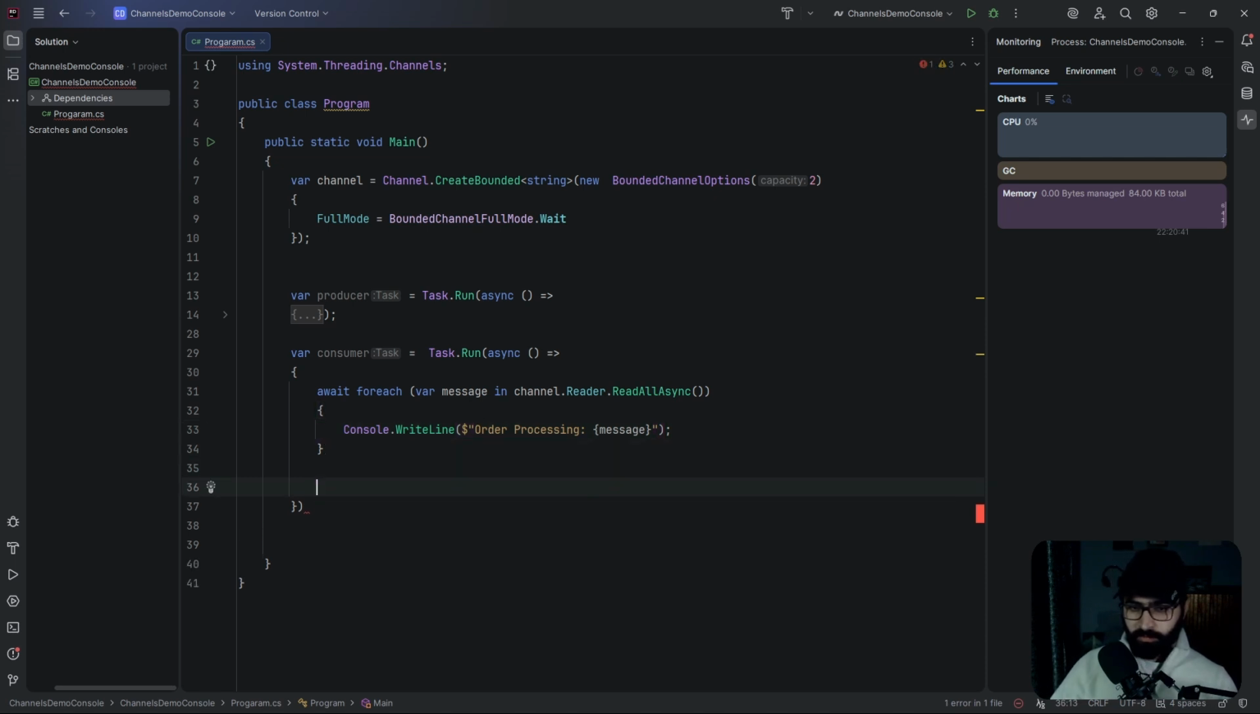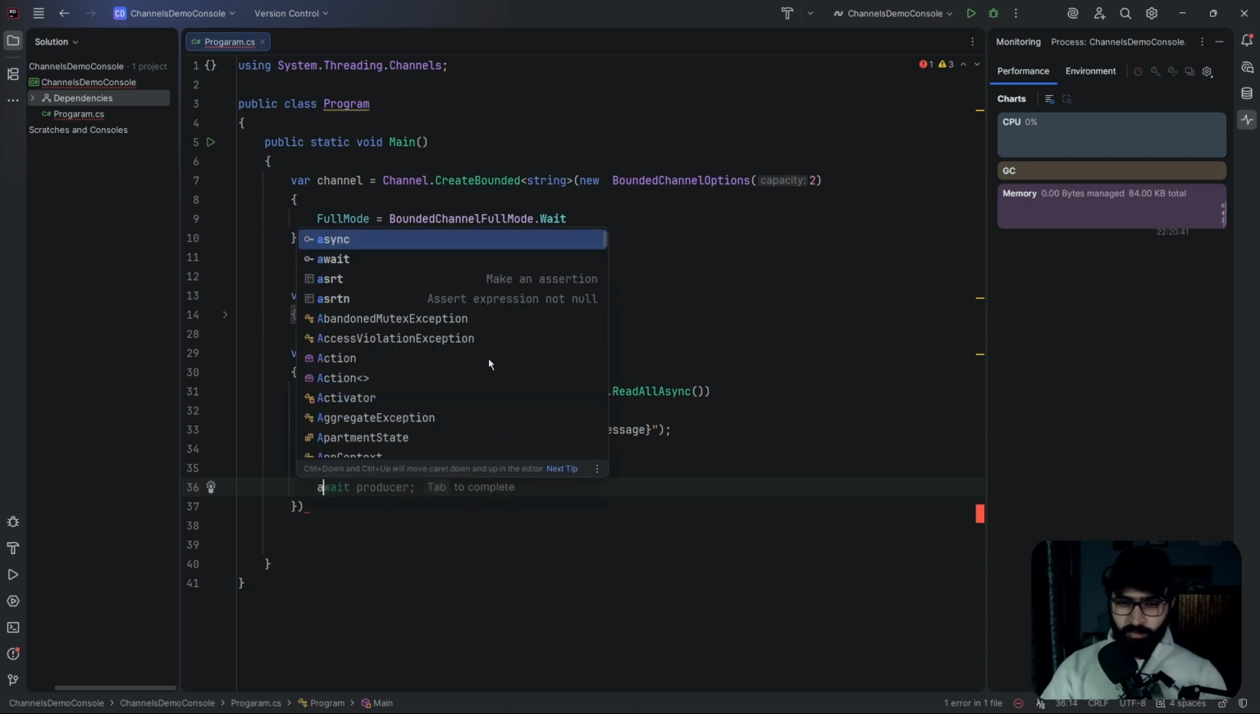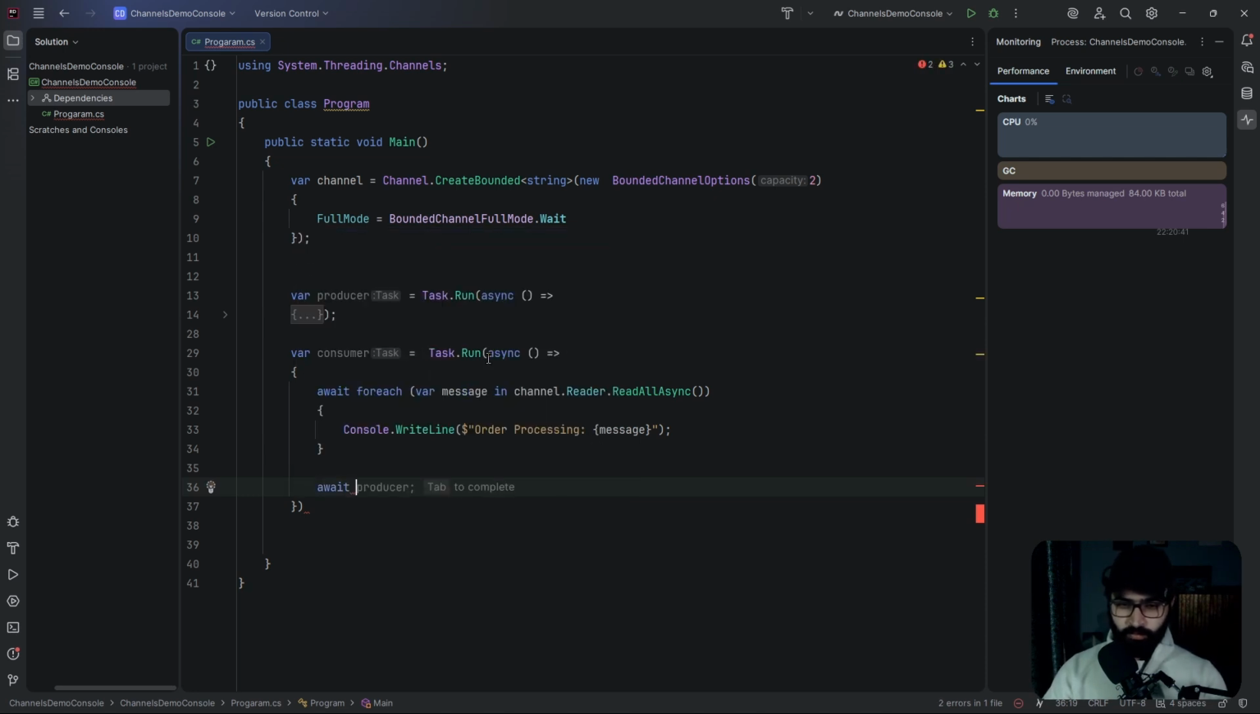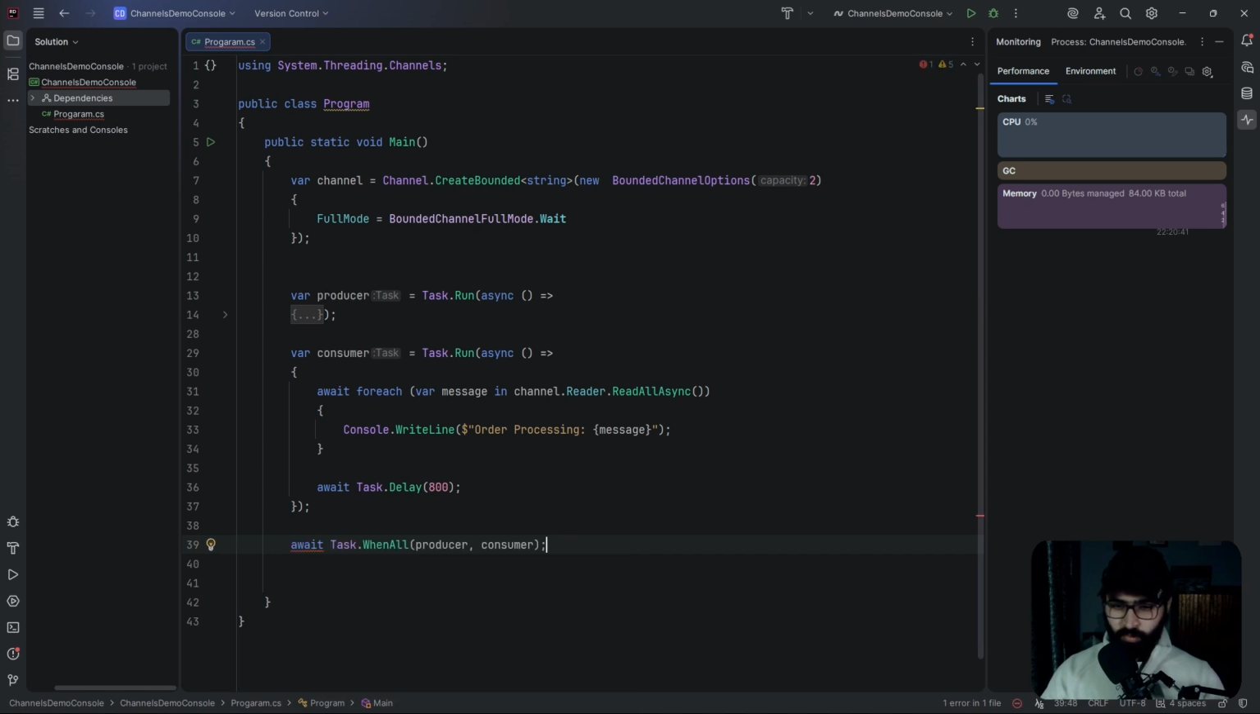And once this is completed, what we can do here is also use await Task.Delay. Here we can use 80 ms, since our consumer is a bit slow. And at the end, we can say await Task.WhenAll.